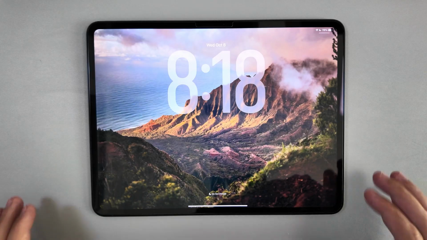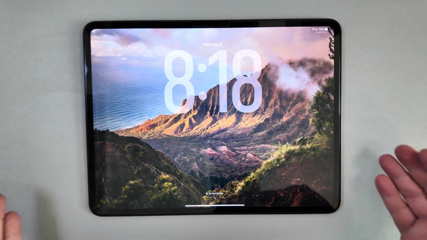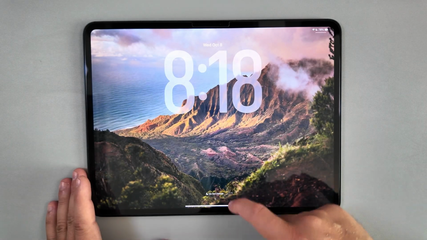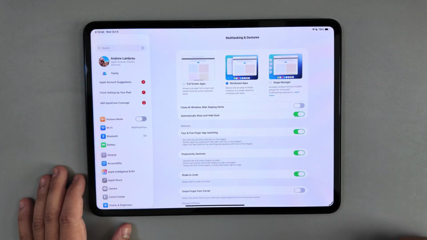Alright, so in iPadOS 26.1 Beta 2, they brought back one of the most beloved features that they got rid of, and that is Slide Over. Yes, it's back, but I want to show you guys how to activate it and where it is, surprisingly, not.